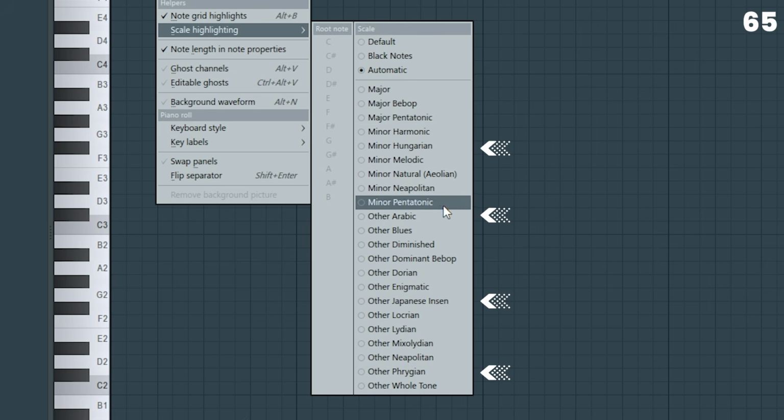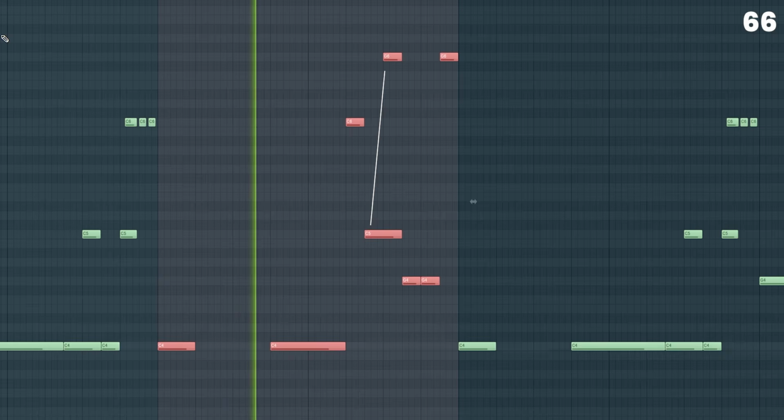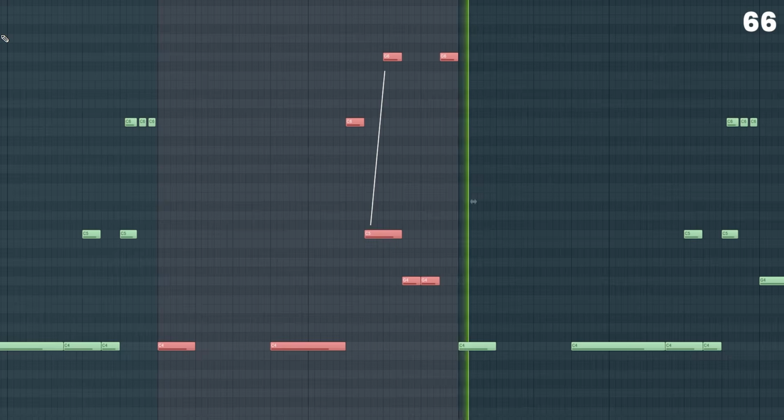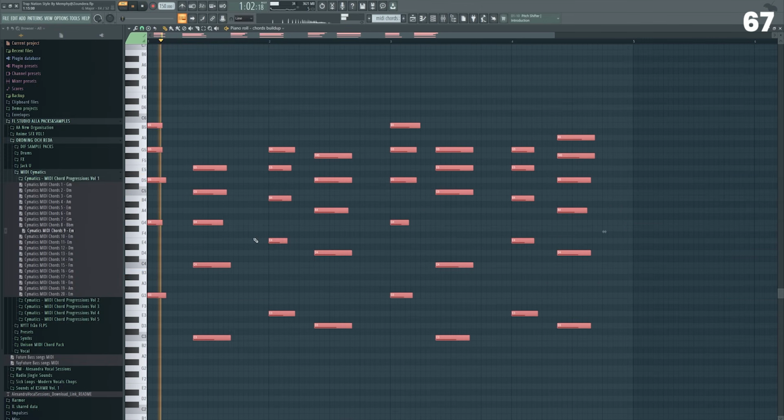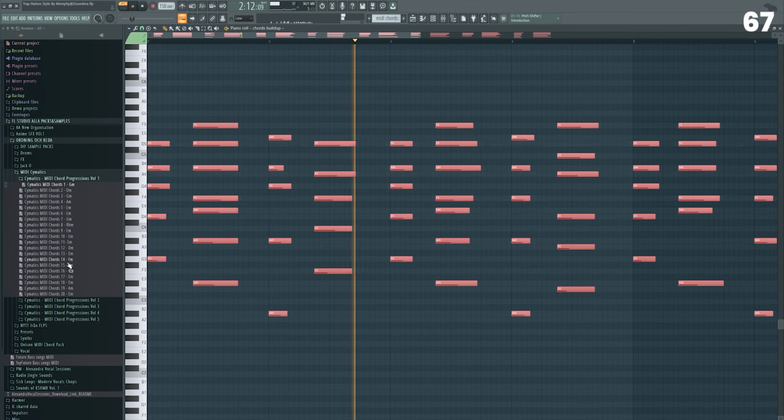Consider trying out completely different scales, like these non-Western scales, for example. Add slides to your instruments. Unpopular opinion, but I actually think MIDI chord packs can be great to use as a starting point.